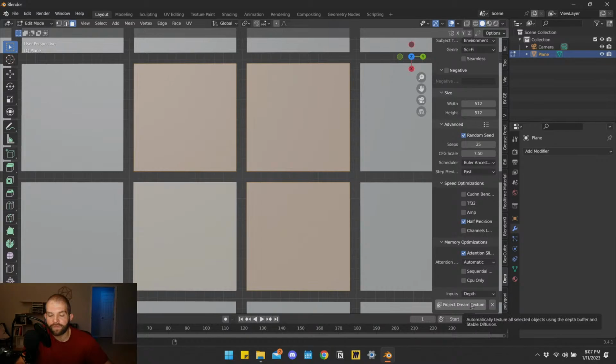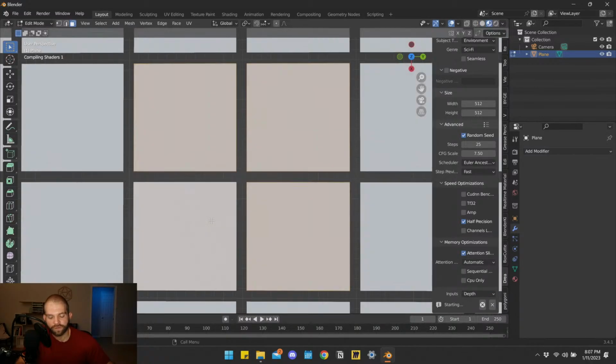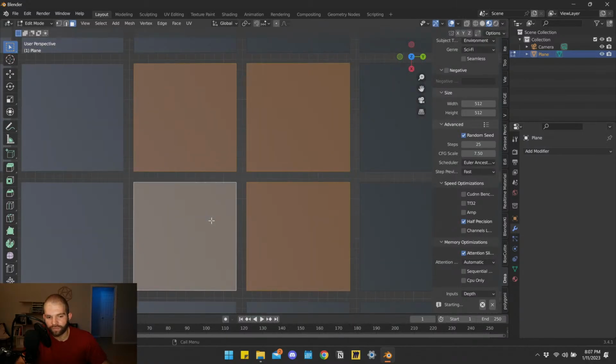And to have this work best, you want to make the geometry you're projecting the image the AI will come up with as big as possible in your viewport, because it is working off of that. So I'll go ahead and hit start. And we see that it's working. I'll switch over to material preview so we can see what the AI is working on. And we see right now that it's still starting. The first time you run it, it's going to take a little bit longer than the subsequent times you do so.